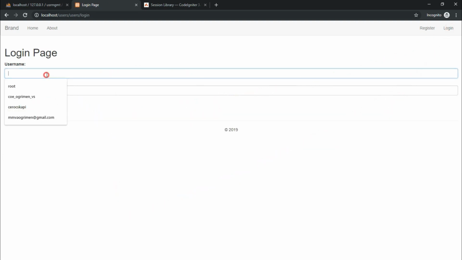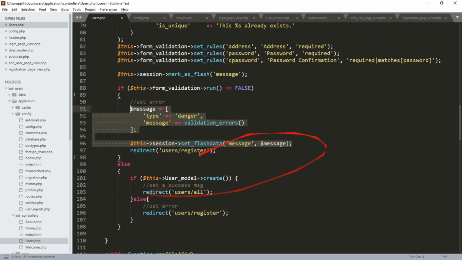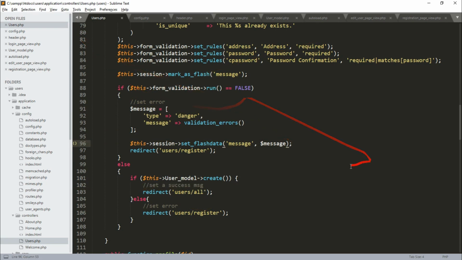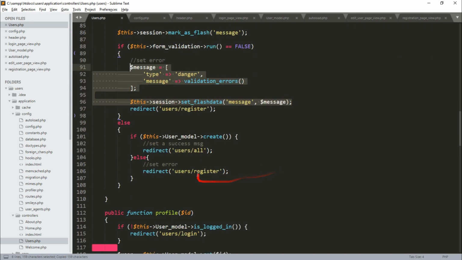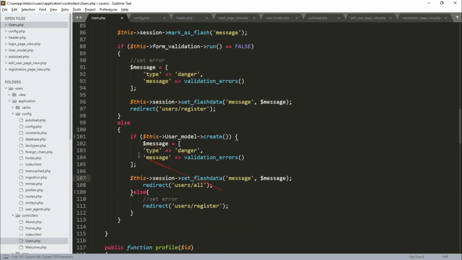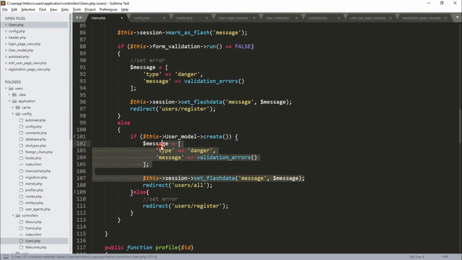For example, in the login form. No, sorry. I think we need to deal with the success message first. Okay. Let us just copy this and copy it in here. Since this is a success part, we need to change the type to success. And then in here, we need to add successfully registered.